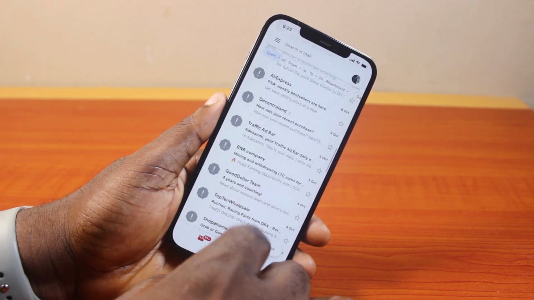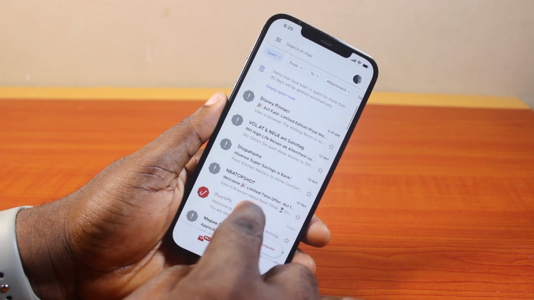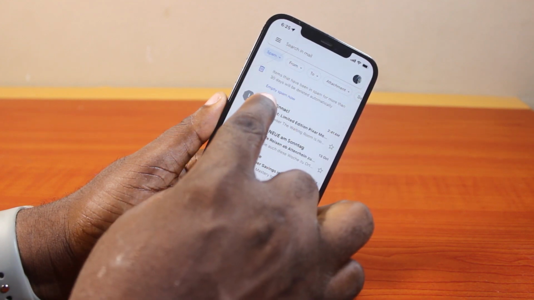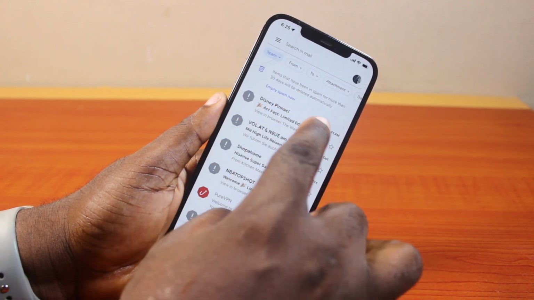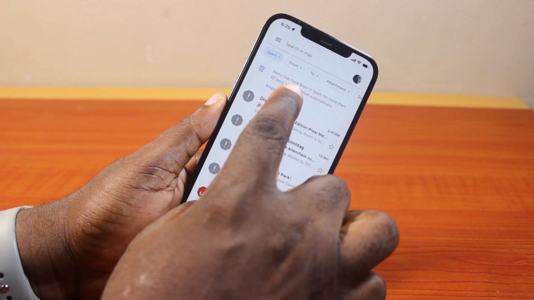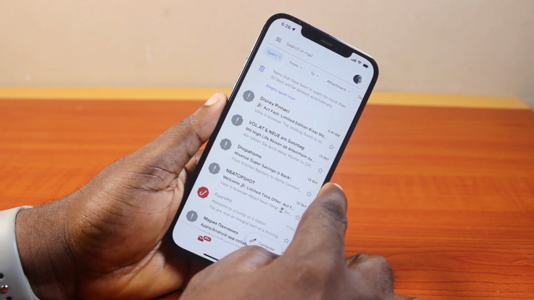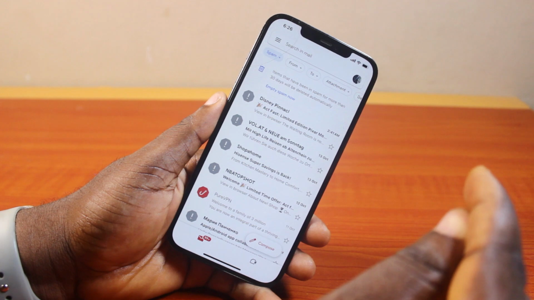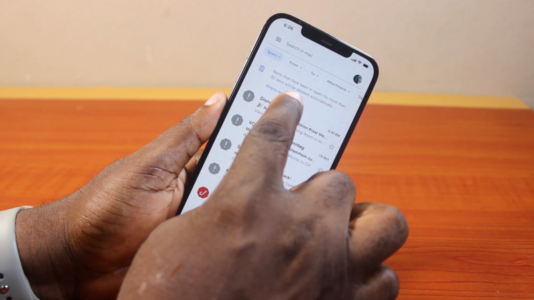And now, to empty or delete the spam email at once, all you just need to do is come to where you see empty spam now. Then you should see spam. Items that have been in spam for more than 30 days will be deleted automatically. Now, to empty the entire spam at once, just click on empty spam now.